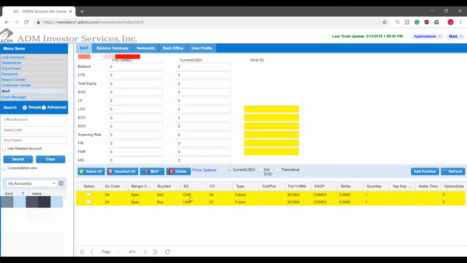So again, you can see how the two different fields here do compare. Our buy and sells are different according to what we selected in the add position screen. And our quantities are both 1 here, all the way towards the right.